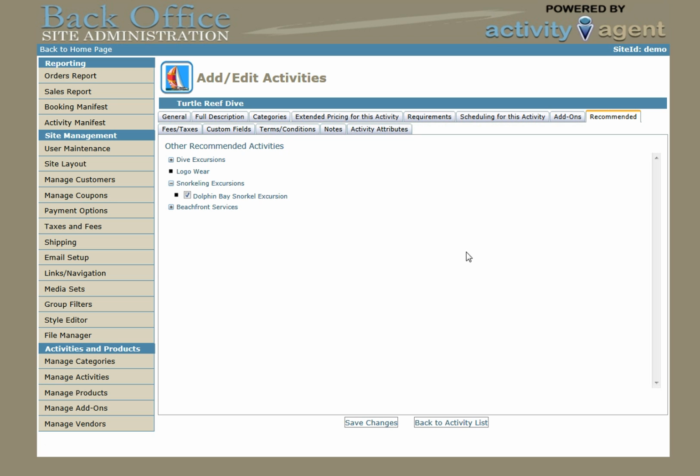Recommended items, they're again very similar. You just find the category and the product you want to recommend with your existing one and check a box. Fees and taxes, they're again very similar to what we showed you in add-ons, in that the fees and taxes aren't unique to a specific activity or service. They're generalizations. You may have 30 different fees and taxes. They will all list here, and you're able to just check the box of which ones you want to apply to a specific activity.